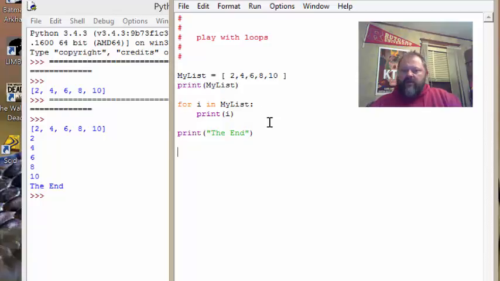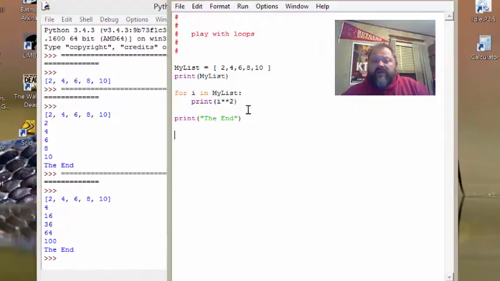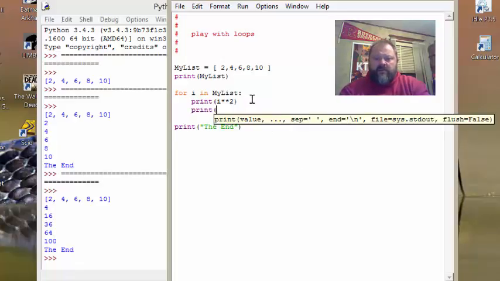Now, because I want you to see that we're not just about printing numbers, I'm going to show you here. You can do something when you iterate. You don't just have to print the numbers. There, I squared them. So now we have our list, 2, 4, 6, 8, 10, and now we've listed out their squares, 4, 16, 36, 64, 100. Okay?